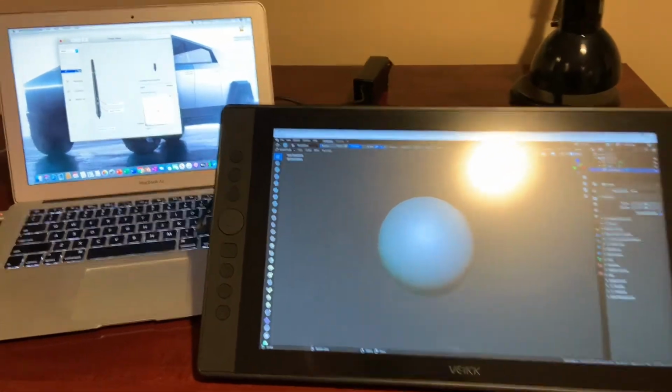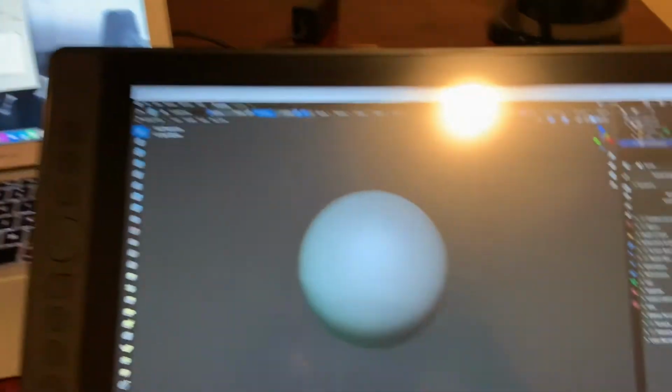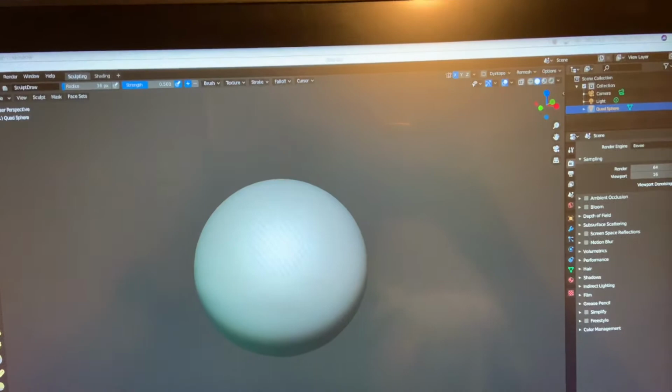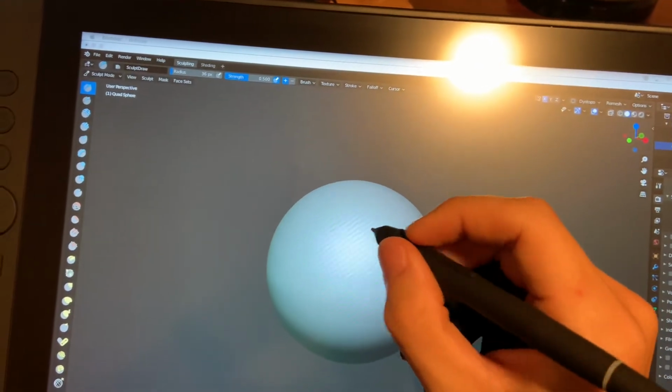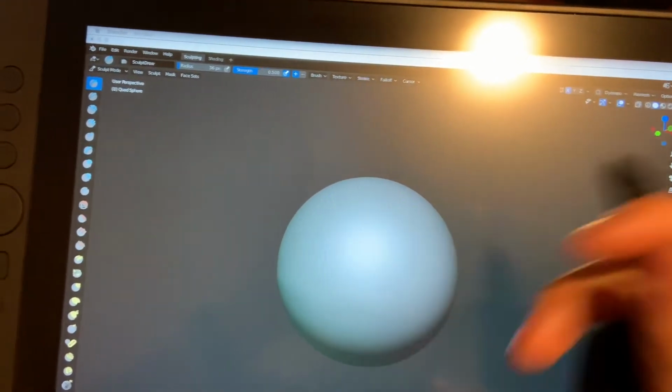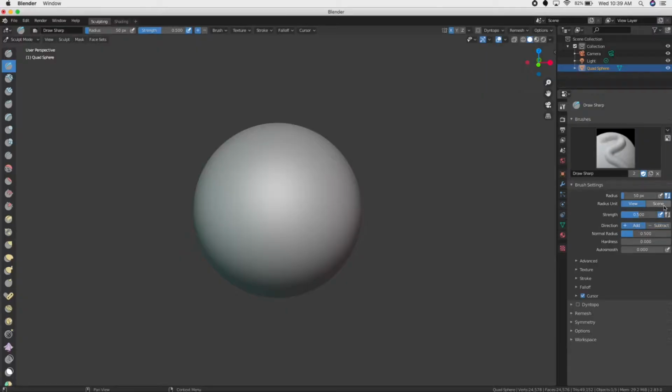And then here's a quick shot of my overall setup. I got my Mac and then I've got my VK1560, which I have opened Blender 2.83. And then I normally wear a glove on the hand just because it helps prevent marks on the screen while I'm modeling. Now, I've opened Blender in sculpt mode in Blender 2.83.